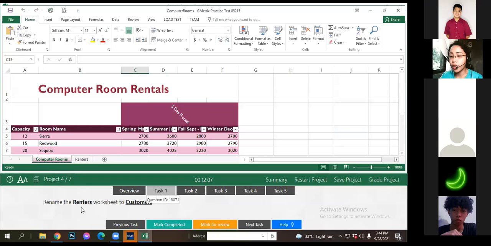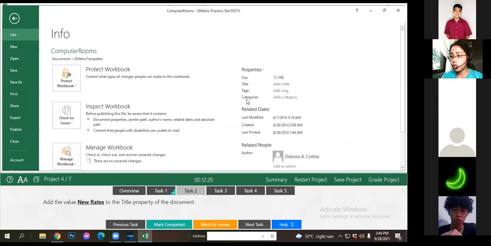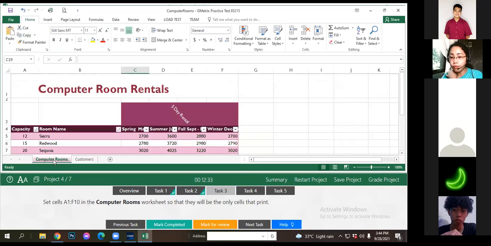Task 1. Rename the renters worksheet to customers. Renters. Customers. Task 2. Add the value new rates to the title property of the document. Title, new rates. Complete. Task 3. Set cells A1 to F10 in the computer rooms worksheet so that they will only be the cells that print.